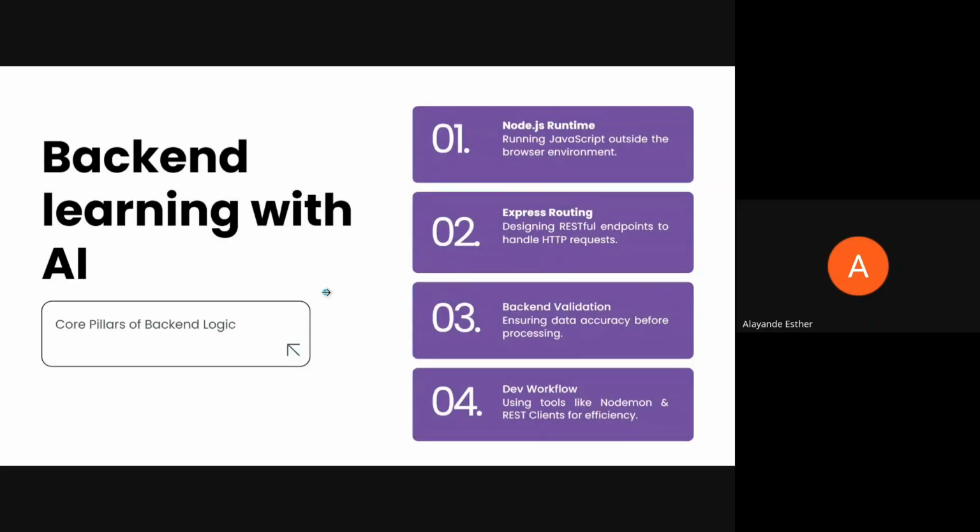In learning backend, I learned that to build an effective backend, we focus on four primary areas. The first is the Node.js runtime, which allows us to run JavaScript outside the browser. The second is Express routing, where we design paths or endpoints that handle the user's request. The third is backend validation, which ensures data accuracy before processing. And also we have the dev workflow, which keeps the development cycle fast and efficient.